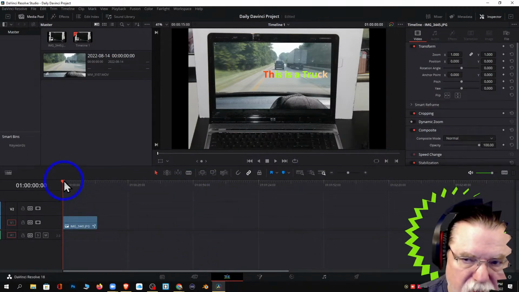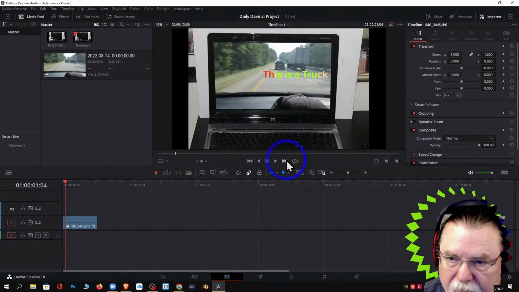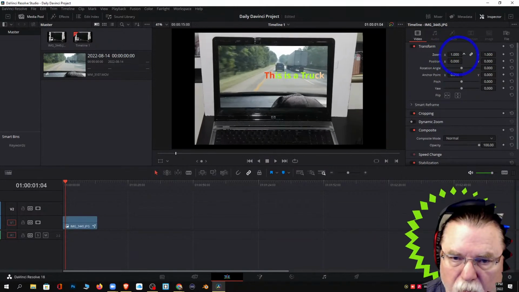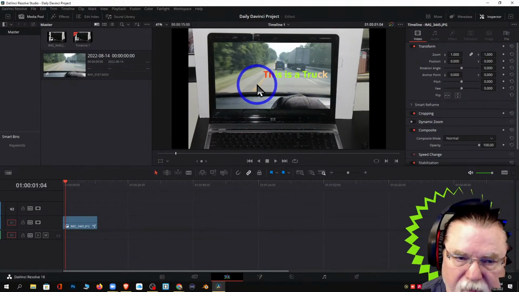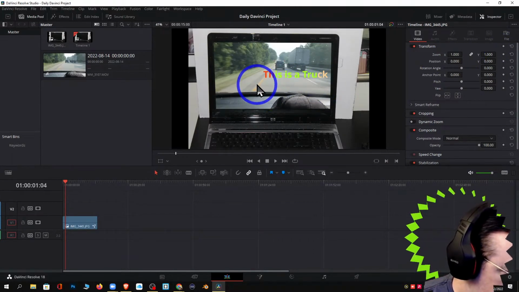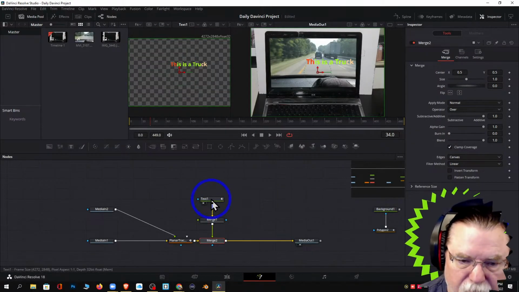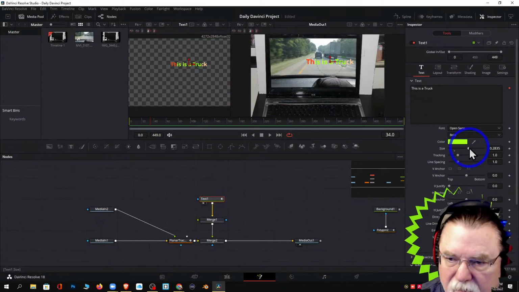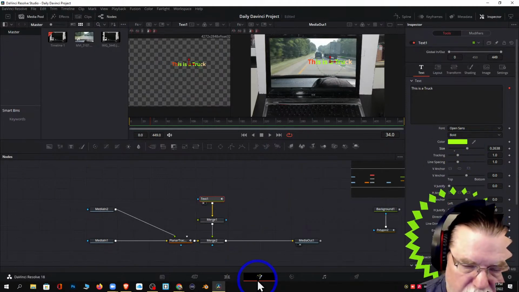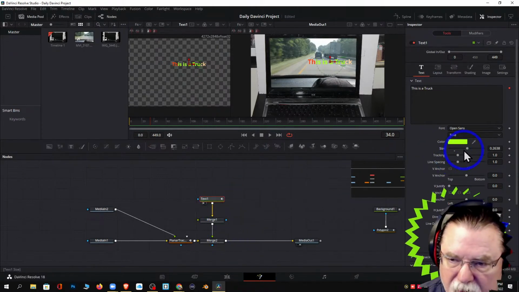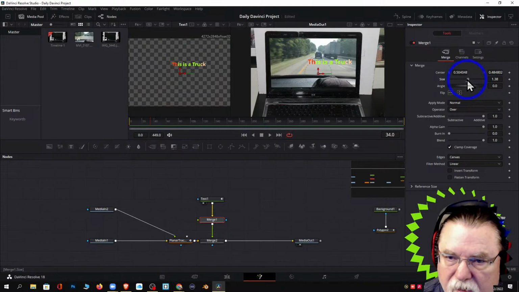Now I can't change anything in here because this is now a video clip, even though it says it's a JPEG. I can zoom the whole thing, but if I want to effectively do anything in here, like change the text size, you have to go into the Fusion page to do that. And you can change the size in text. You can change the size in the merge. You're just changing the box again.